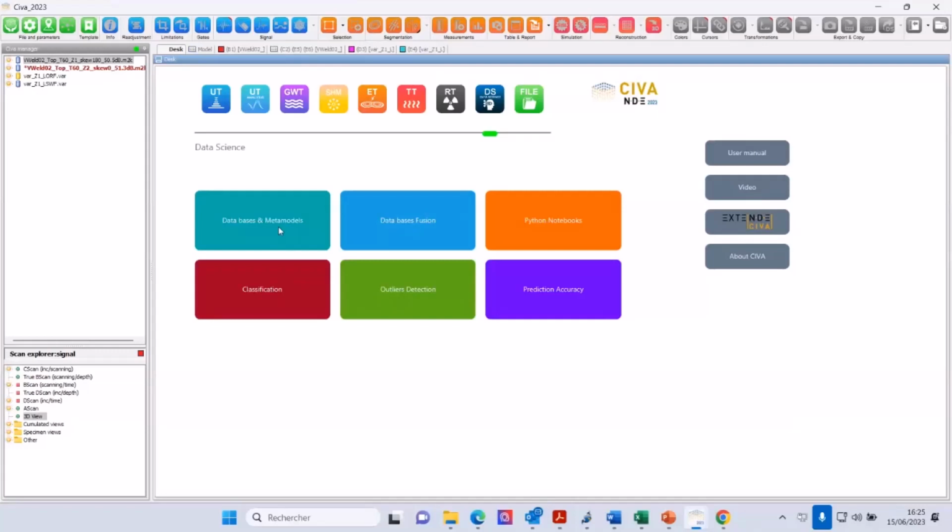The database fusion, this will be my second part of the demo, is to merge the different data. If you remember, I have experimental data and variation file simulated data. So to merge and to define the relevant output, so the result obtained for the samples input that are represented by a vector for each sample. You can use Python notebook, so you can use Python script to customize datasets to your needs if you want. Again, CIVA data science.